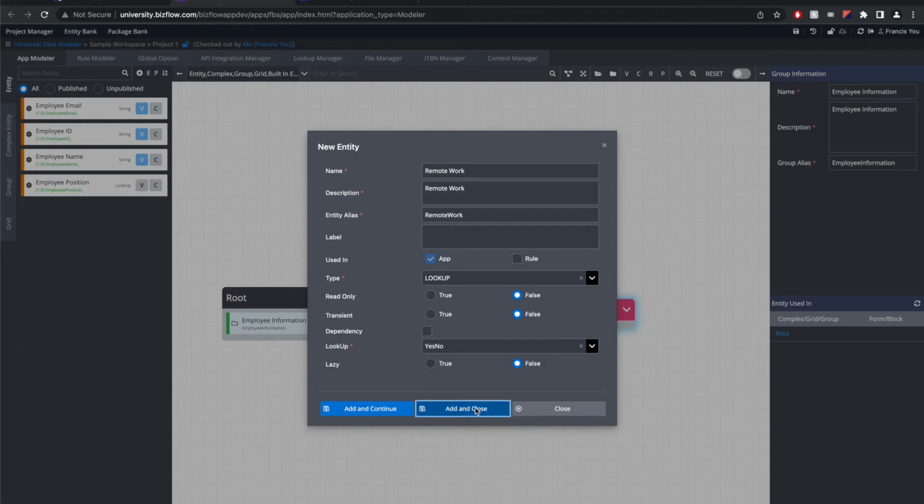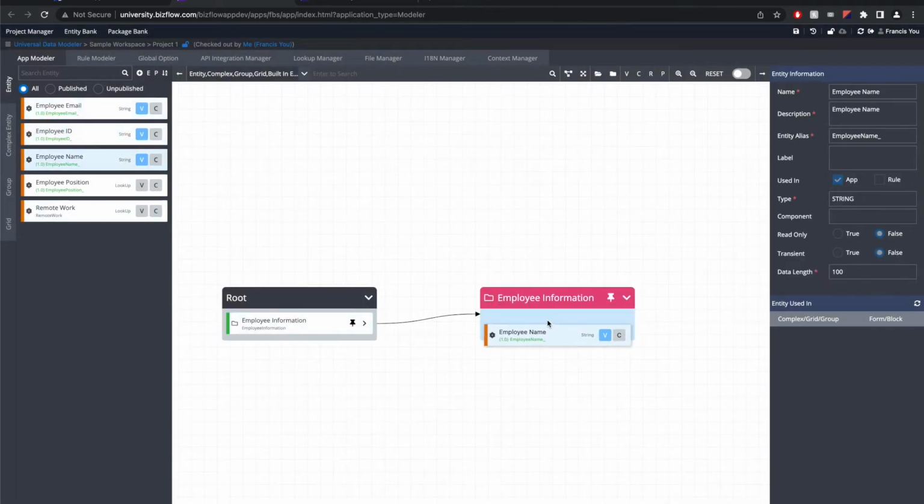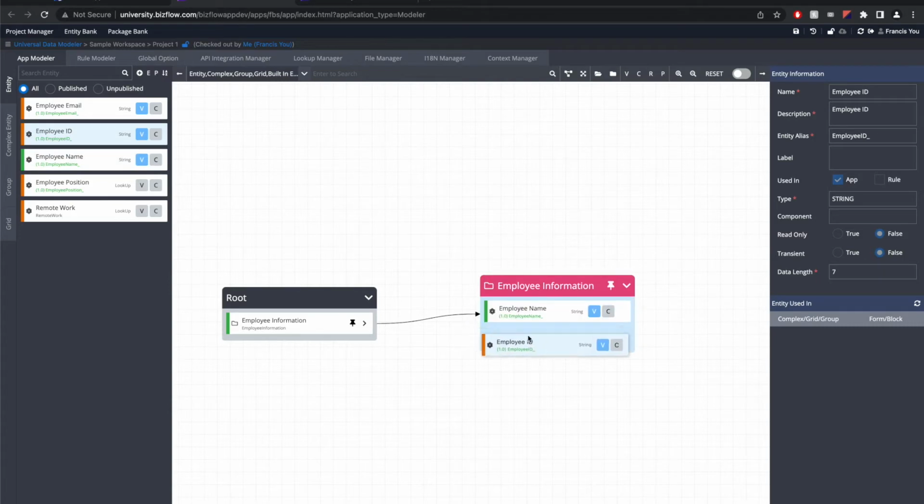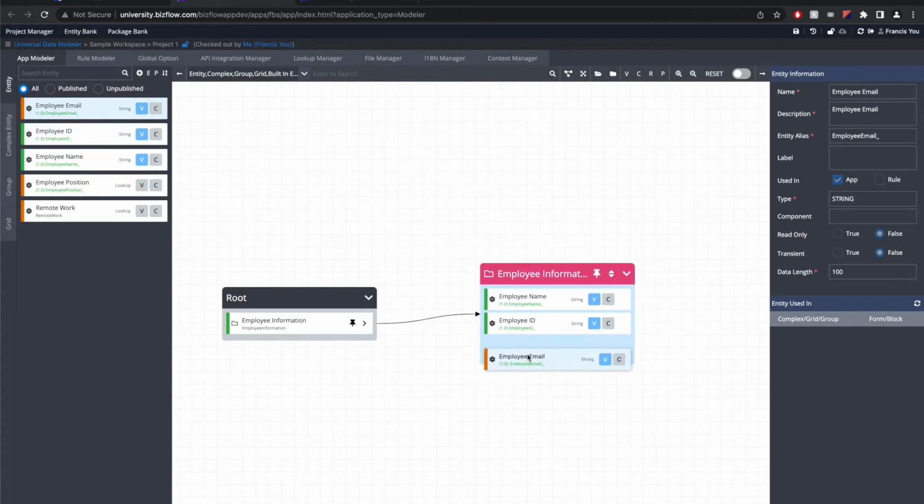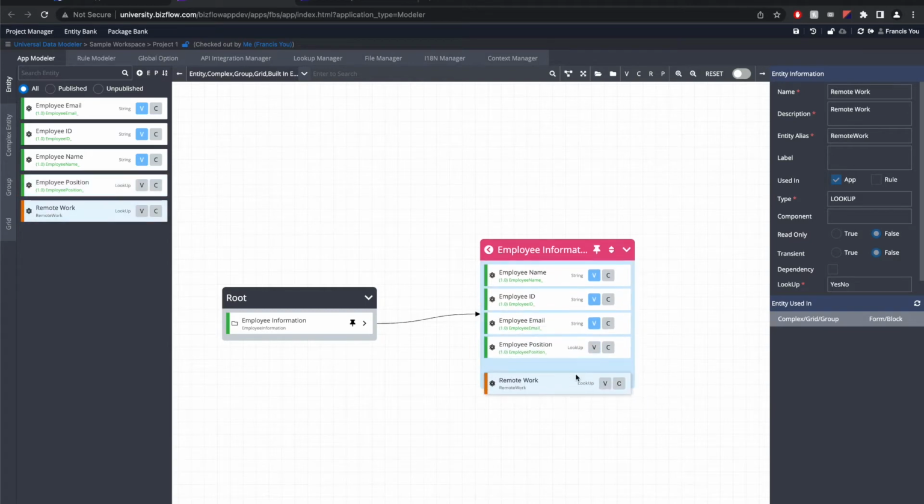After having all of your data entities made, you can simply click and drag them over into the group subfolder in the design space. Note that once the data entity is being used within a group, the left-hand color indicator switches from orange to green to show a visual status of being used.